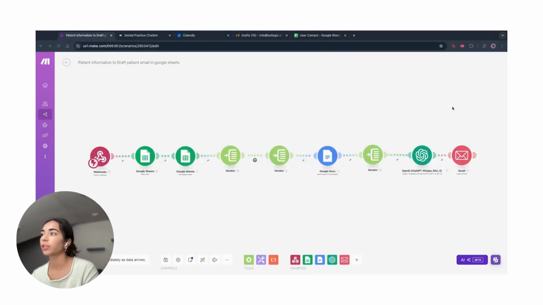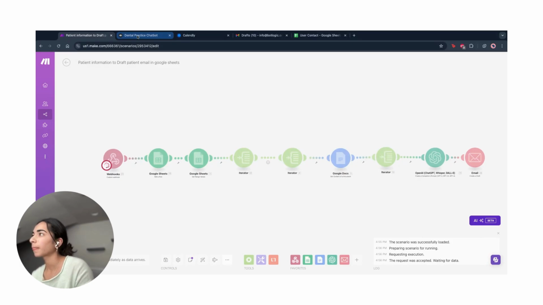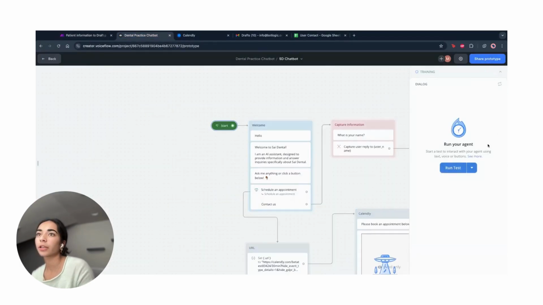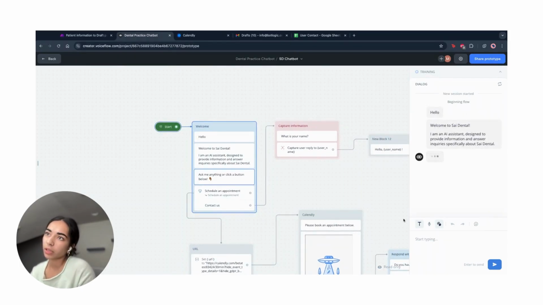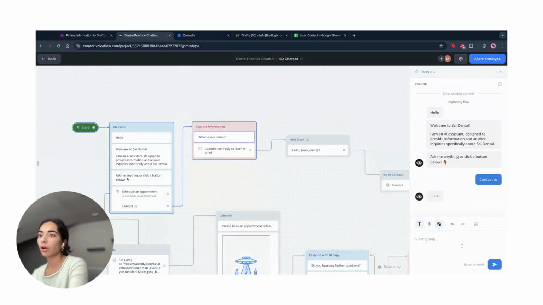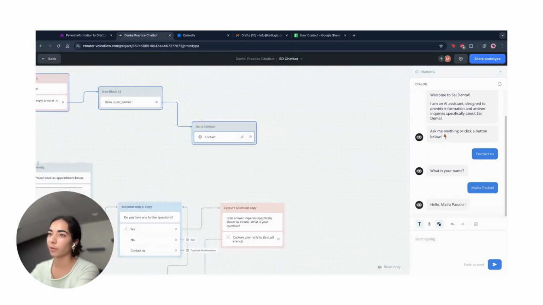Now that we have a general idea of how the workflow is designed, I'm going to run it here so we can see it in action. We're just going to start our chat here. It starts off by saying, hello, welcome, ask me anything, or click on a button below. I want to get in contact with the office. I'm just going to, actually, let me enter in a real name in case it gets a little bit confused.